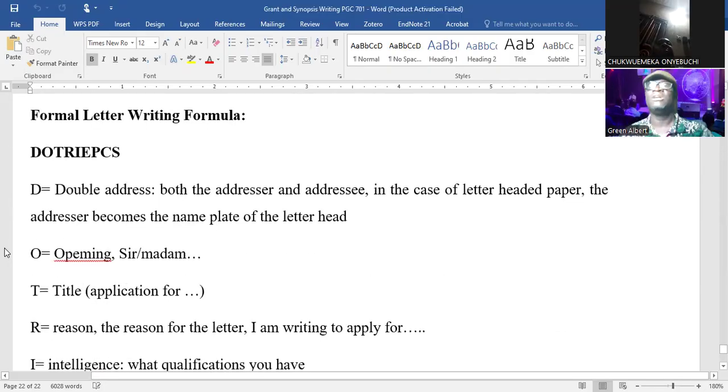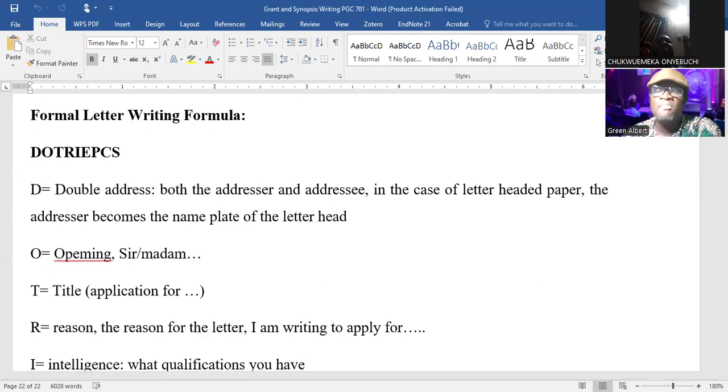So if you go to the beginning, in every formal letter, there must be two addresses, the addresser and the addressee. You are the addresser who is writing, the addressee is the person who is receiving. Now, where there is letter-headed paper, only one address will be seen again, apart from the one in the nameplate of the letter-headed paper, which maybe contains St. Luke's Anglican Church, and so on. That's the addresser. The addressee is the person to whom the letter is going. The second is the opening.